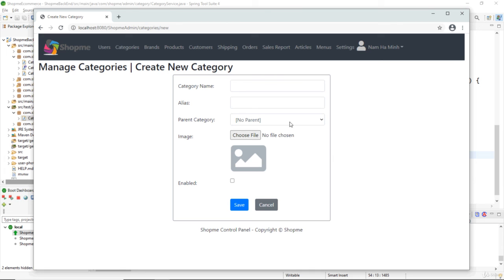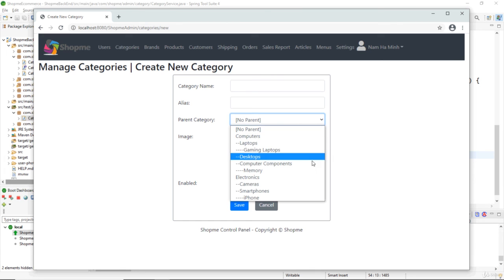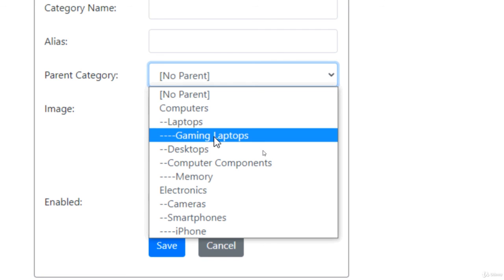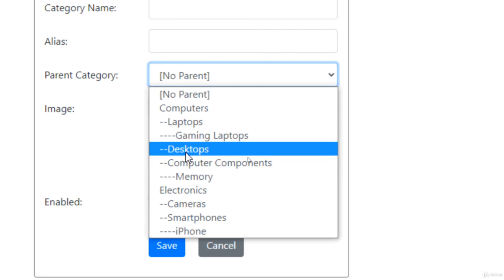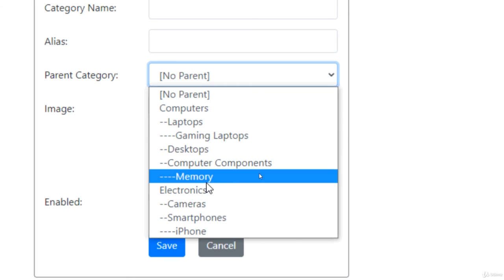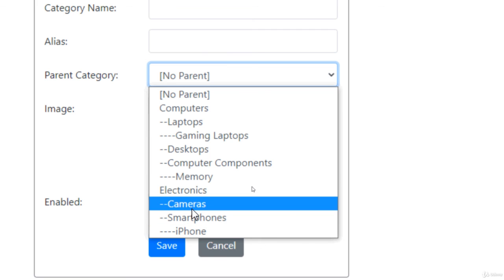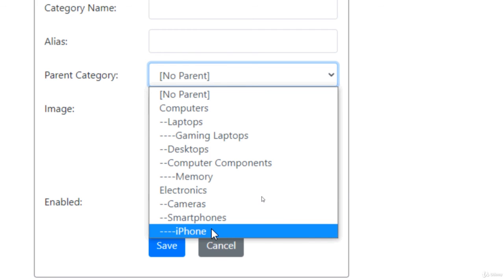Refresh, click, and you see it shows the hierarchical list of categories here. No parent first, and then top level category computers, and under that we have laptops, gaming laptops, desktops, computer components, memory, and another top level category electronics, and under that we have cameras, smartphones, and iPhone. Perfect.